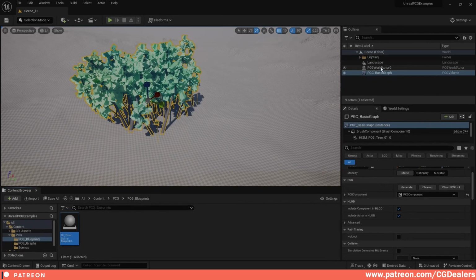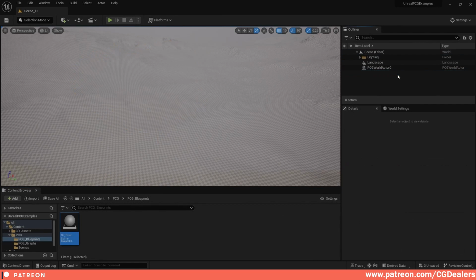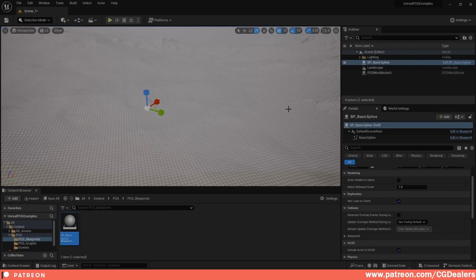The next thing is I need to delete my basic graph over here. I'm going to drag and drop my blueprints here, the BP basic spline, and I'm going to drag and drop my PCG basic spline over here.